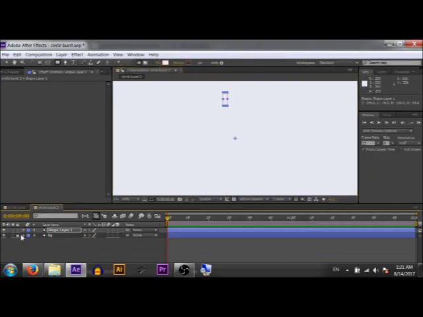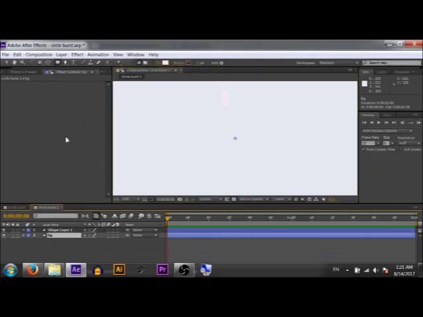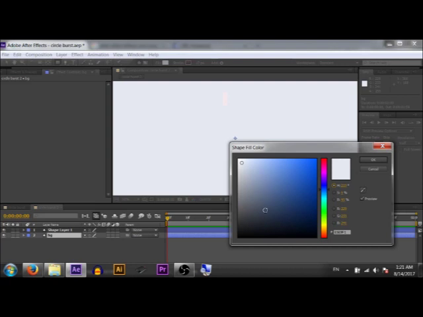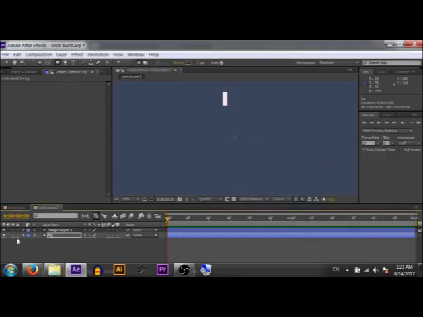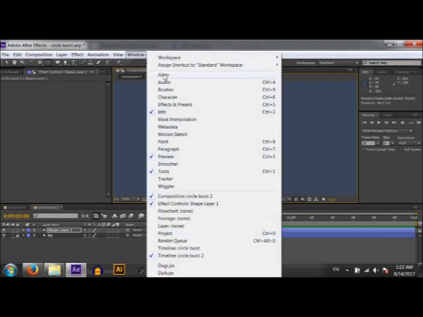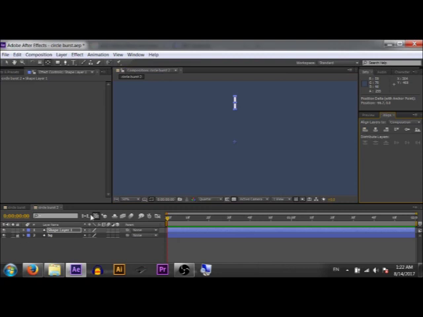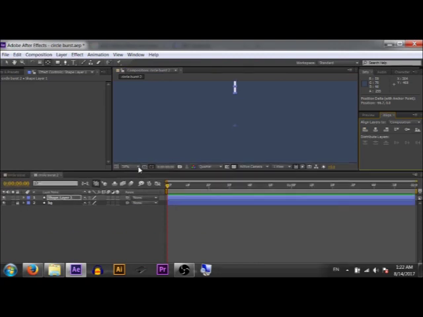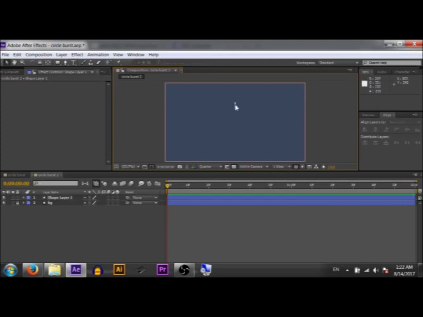And here I think we have to change the background. So now that we have changed the background, we'll adjust this rectangle a little bit, and after that we'll apply repeater to it. I have adjusted its anchor point so that it is in the center. All the activities will happen according to this anchor point.